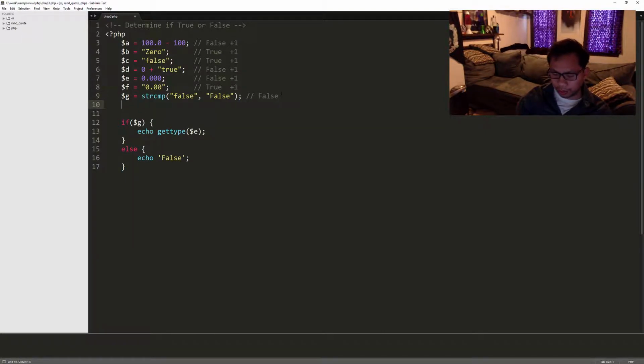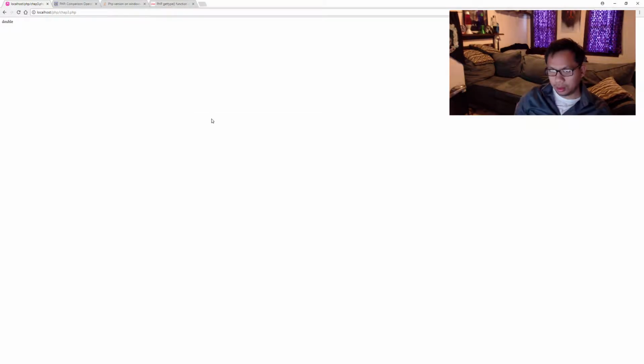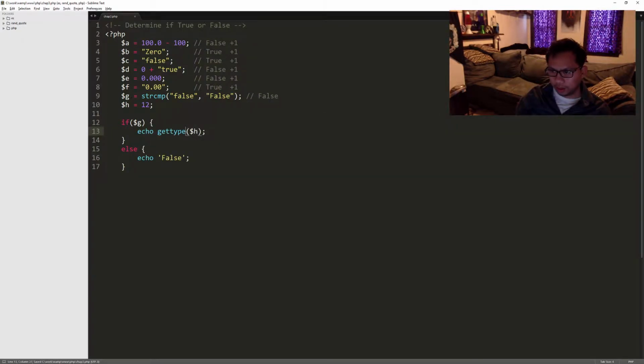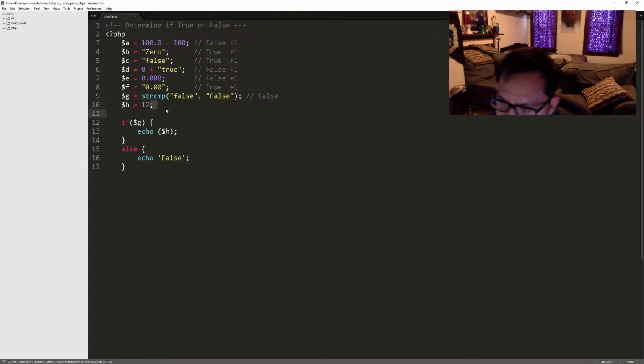So if I do another one, let's go with H equal to 12. Then that's going to return true. Integer, echo H. Yes. Okay, so if it's a float, it's going to return false. But if it's just a whole number, then it's going to return true. Okay, that makes total sense.